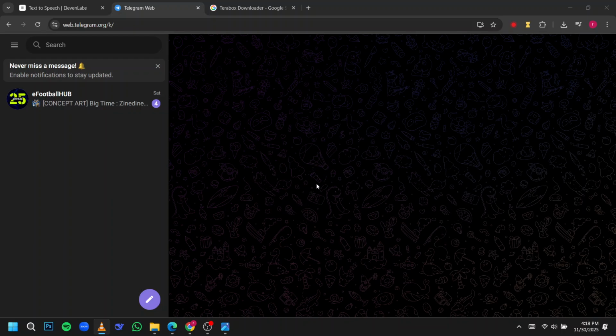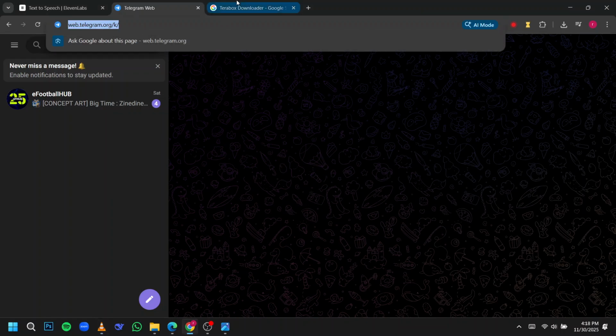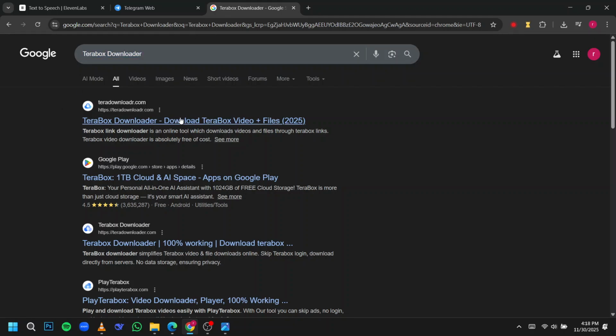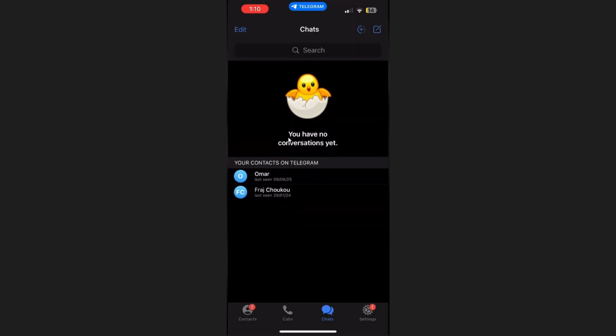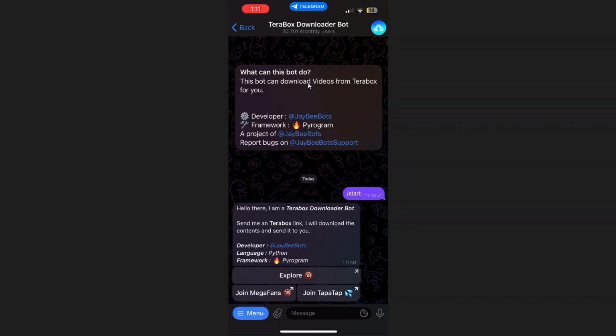To get started, open your browser and search for Terabox Downloader. Make sure you find the official bot link so you don't end up on any fake websites. Once you have the link, open your Telegram app on your desktop. In Telegram, search for the Terabox Downloader bot and tap Start to activate it. You'll see a welcome message from the bot confirming it's ready to help.